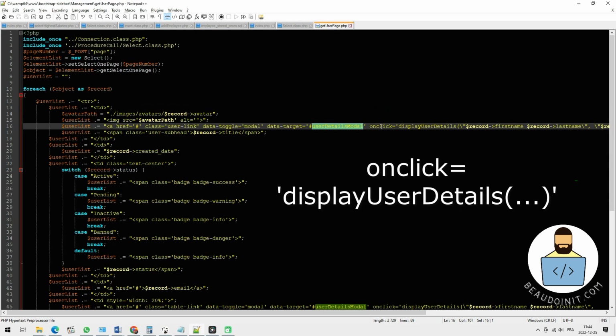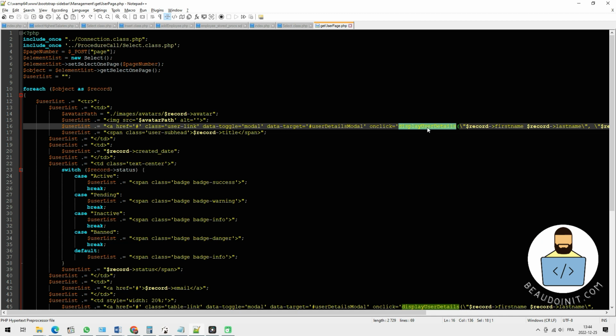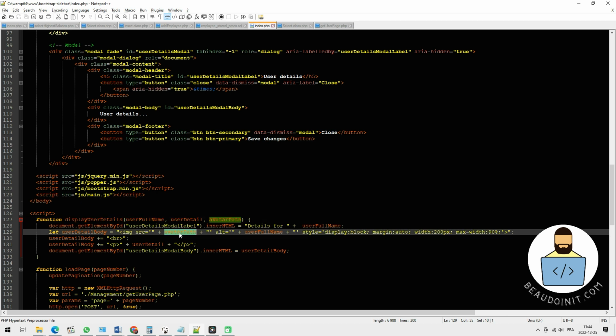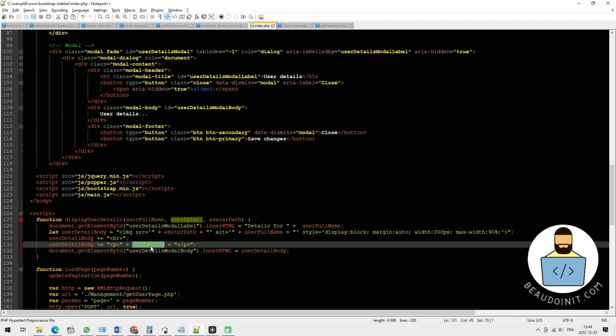Notice that we also have an onClick property which calls the display user details function and passes it the clicked user's information. The purpose of this is to populate the modal dialog with the correct information related to the user. We're using a user detail body variable and adding to it all the information from the parameters: avatar, full name, and details. Then we're using this variable to set the inner HTML content of the div displayed by the modal.